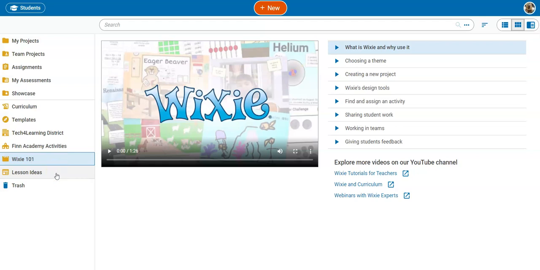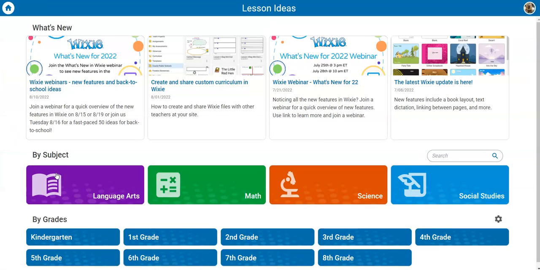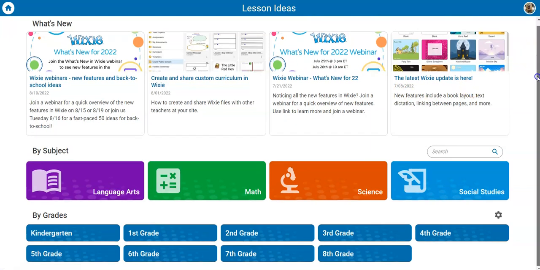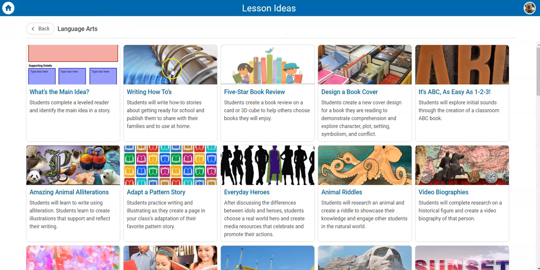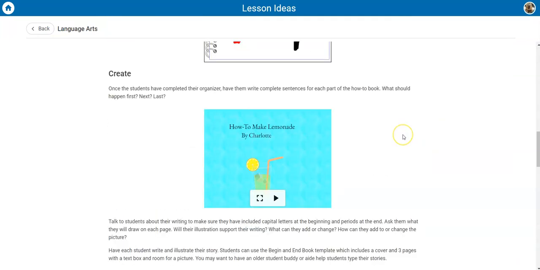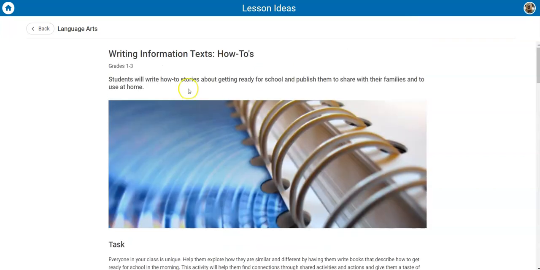There is also a new lesson ideas area in Wixie. Up on the top, you see relevant webinar information, any kind of articles that we have added, or books or lesson plans that we would like to spotlight to our users. And then down below, you can see now we've got cross-curricular lesson plan ideas by grade levels as well. So just to quickly show you, you can click on any one of these and get a sense of different things that you can do within Wixie to support your curriculum.